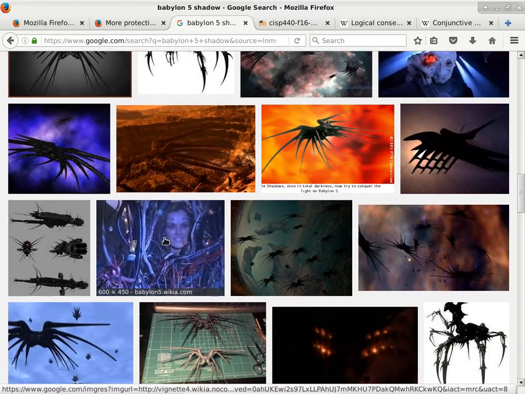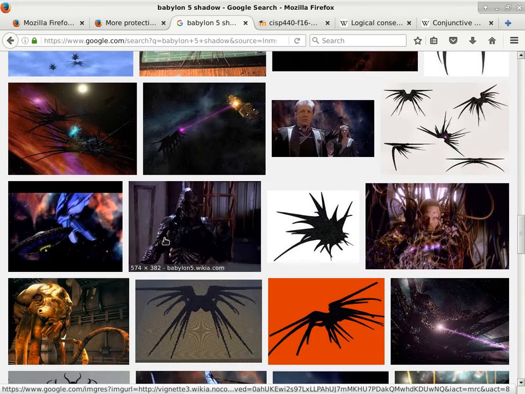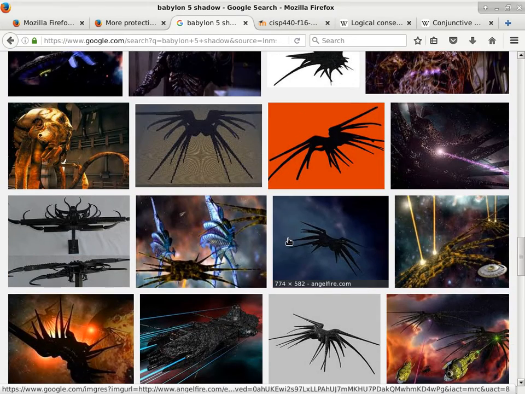Oh, these are shadow ships. Oh, come on.